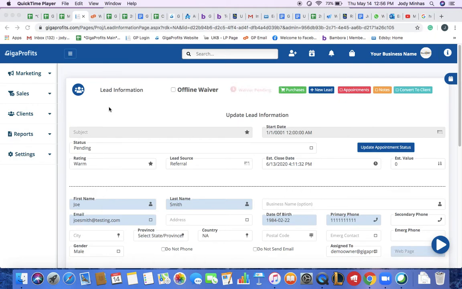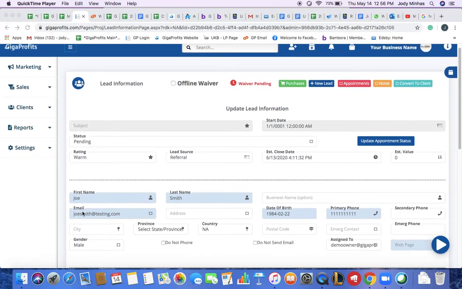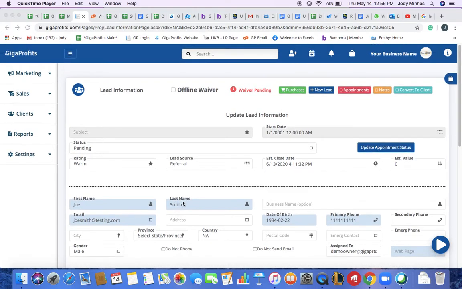How to book an appointment for your lead. So initially we had created Joe Smith as a test lead, and I'm going to show you how to book an appointment for Joe. So it's very simple.